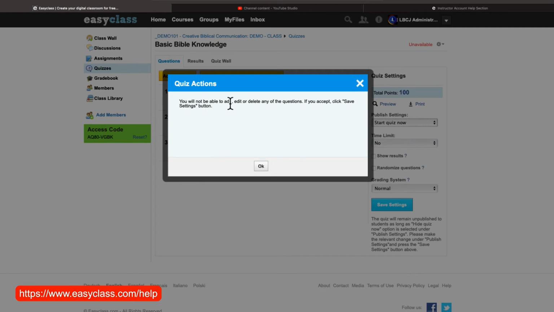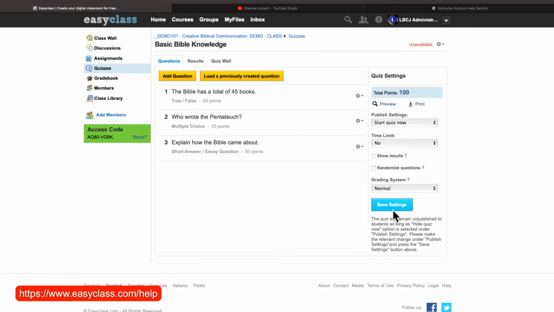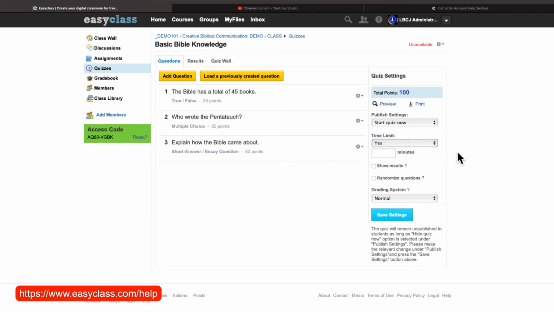I'm going to go ahead and start the quiz now. You will not be able to add, edit, or delete any of the questions if you click Save Settings. So this is letting you know that the moment you click Save Settings, because you're starting the quiz now, it will not let you make any changes whatsoever. I can give it a time limit, yes or no. I'm not going to worry about that, but if I were to choose yes, it's going to ask me how long, and that way the students have a set amount of time in which to finish that quiz.